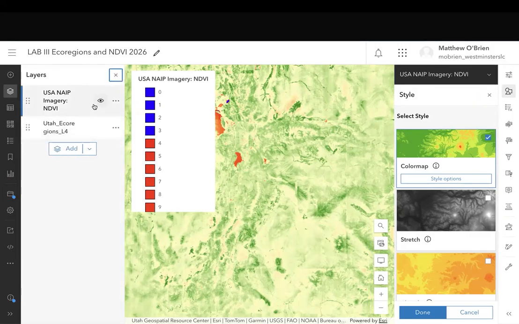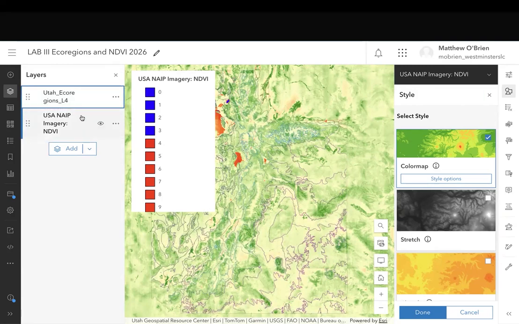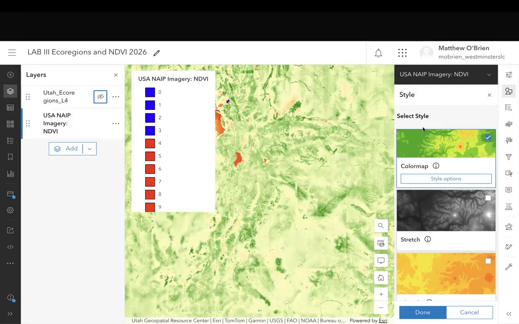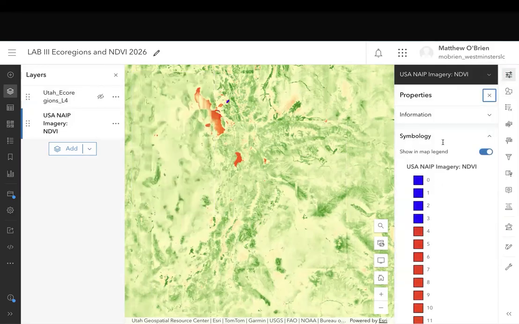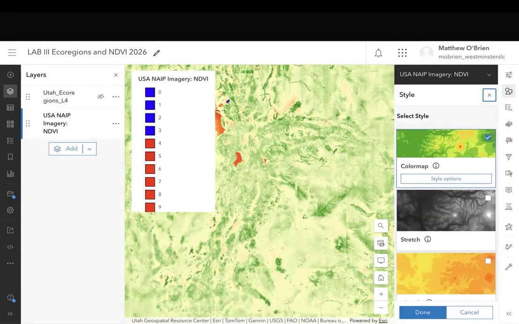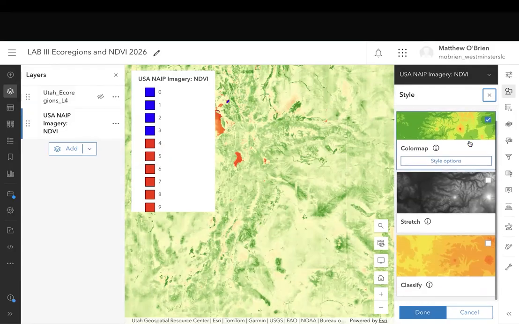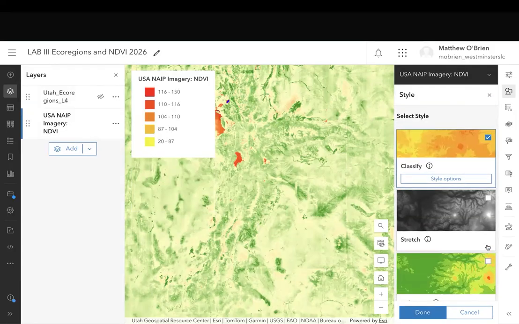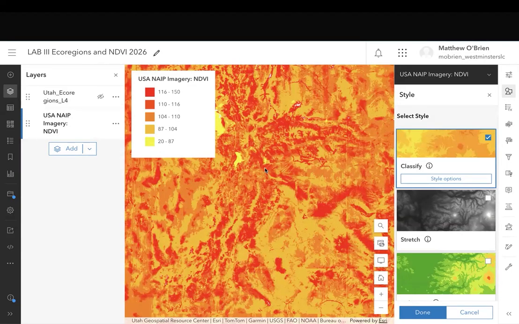We can go back to our layers, and we want to make sure that this ecoregions layer is on top of the imagery so we can see the boundaries. So let's turn that off for now. Over here, again, we have our properties panel and the styles. So for our purposes here, we're going to want to classify the data and get these to look to kind of represent what the actual land cover might be, or the color, so to speak. Just make it more representative.